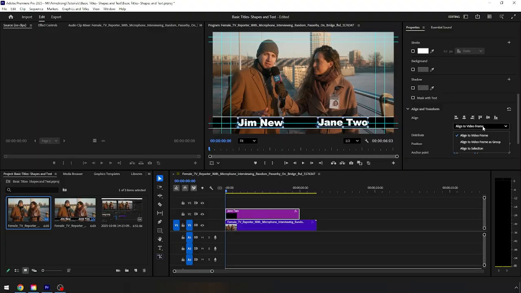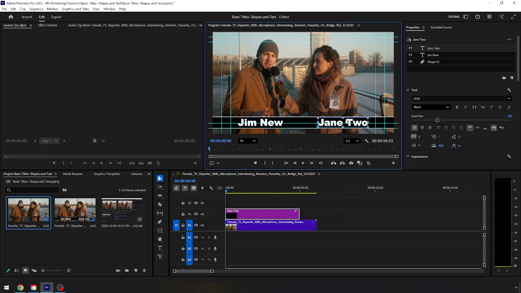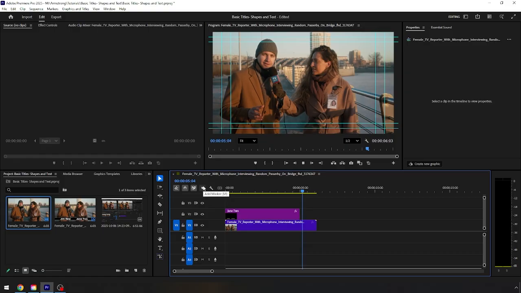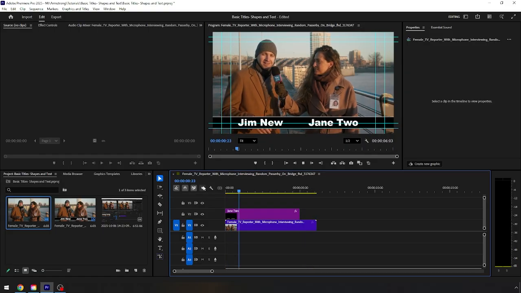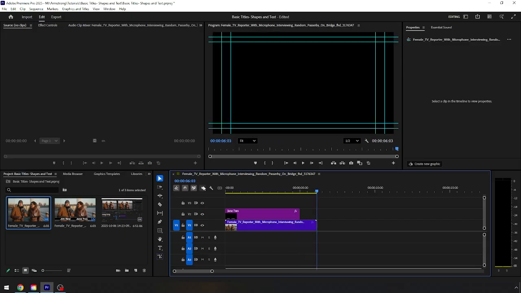It could be aligned to video frame. We want to align to selection and then click that, and it should line the centers up. Now if we hold shift and drag, we'll keep that line up right there, and that way we don't slide off the line, and we can center it up on the person. So we've got a cool little 2 shot here of Jim New and Jane 2, and that's pretty much it. It's very simple, very basic. And you can change the color schemes to whatever your style guide says to do.